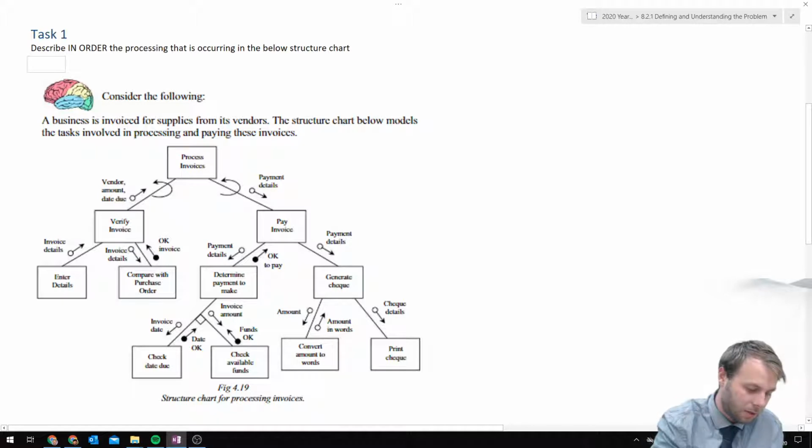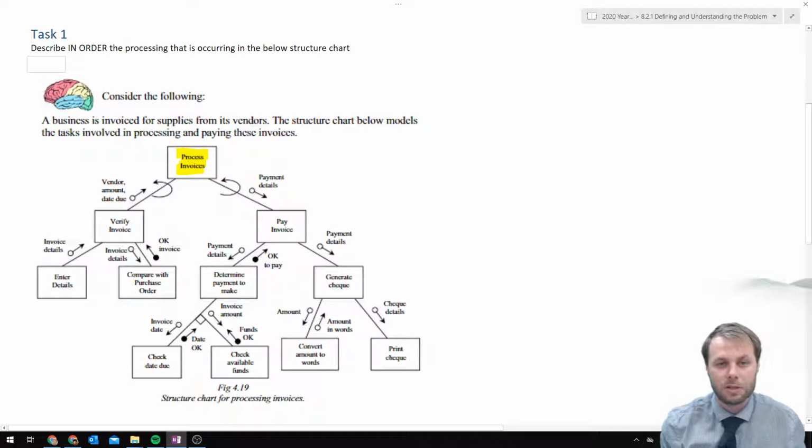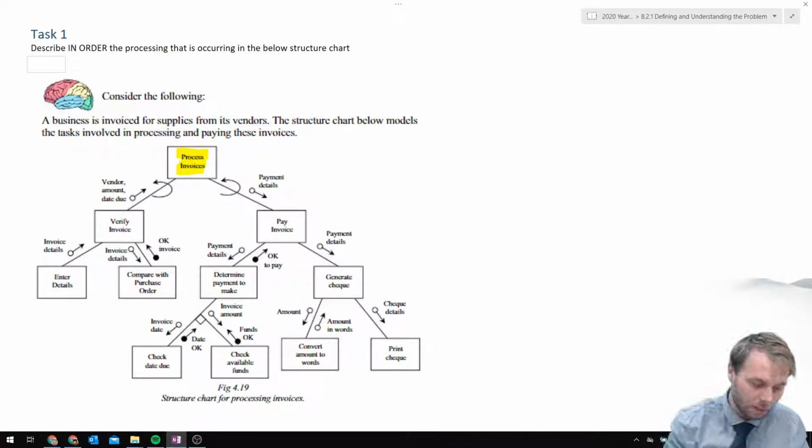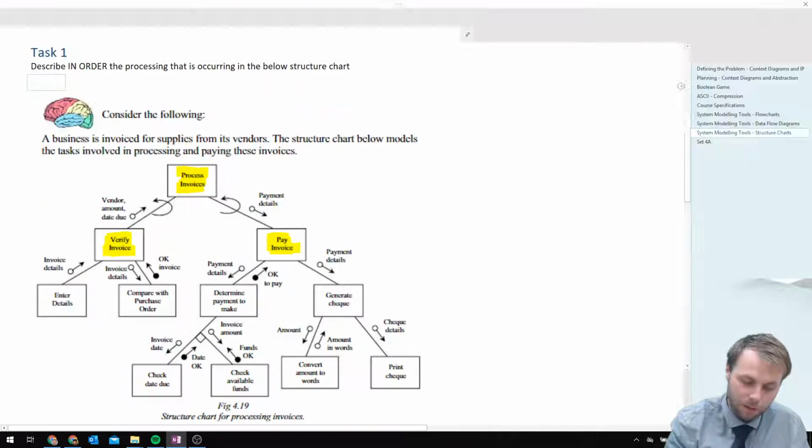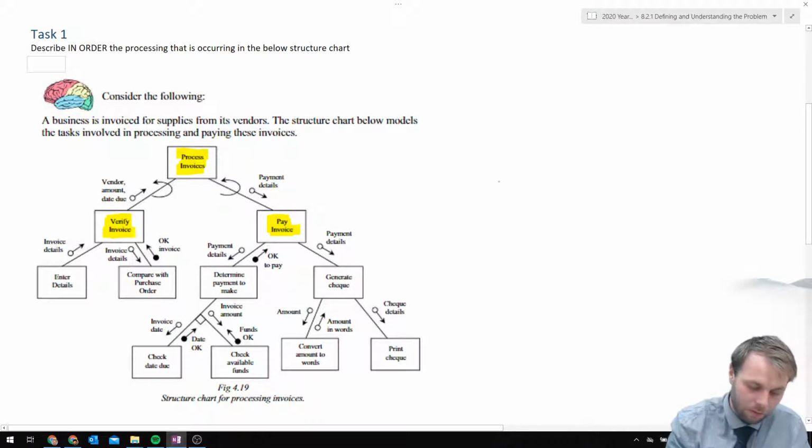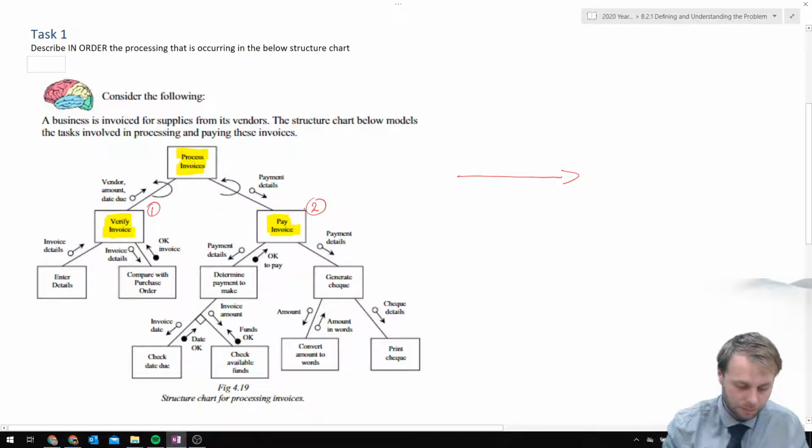So we can see at the top, process invoice. This is the top level of our structure chart, and this is the main task, or the main description that we could say is occurring here. And that's broken down into two sub-processes, verify invoice and pay invoice. In terms of order of these processes, we read a structure chart from left to right, bottom to top. So we can say that verify invoice happens before pay invoice.